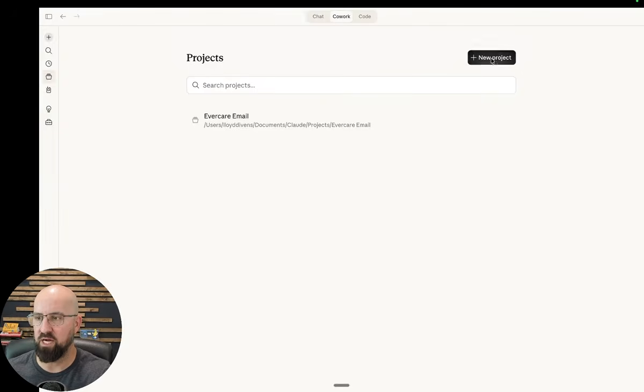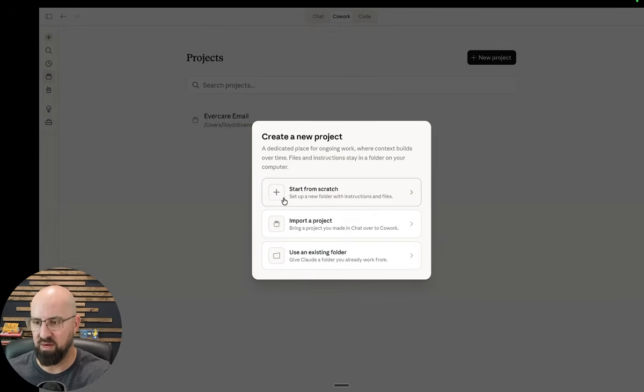So right here is the project. You can start a new project, start from scratch, import a project, use an existing folder. So this helps you organize projects. So this is really, really nice, really, really easy to use, and you can continue to update it.